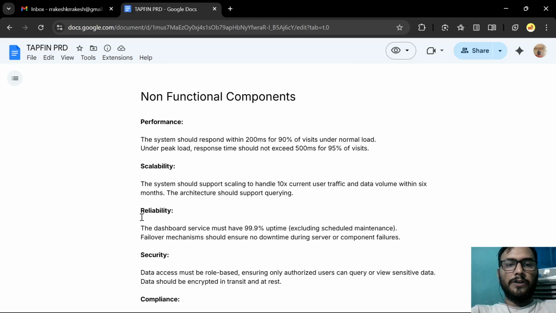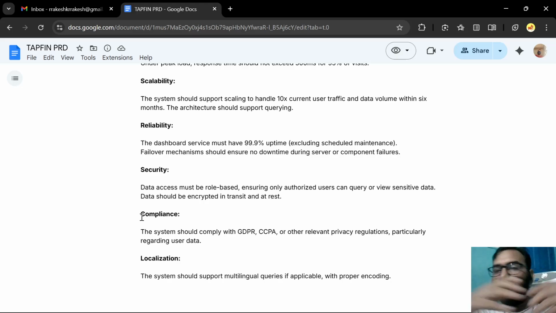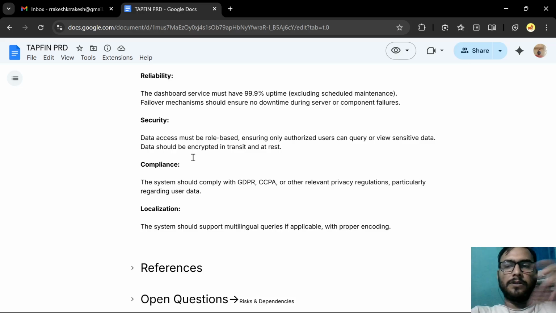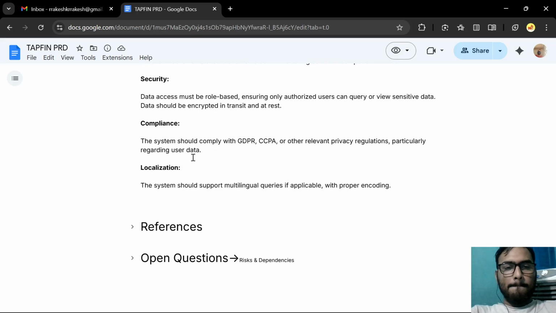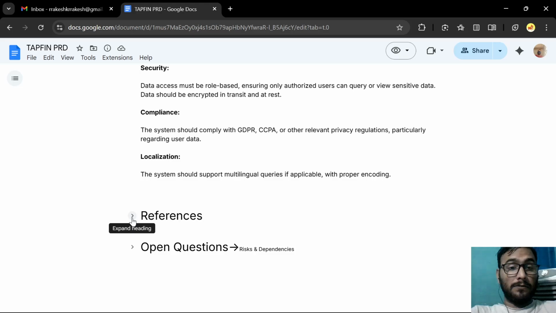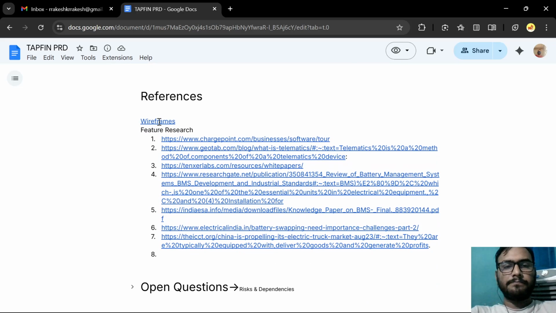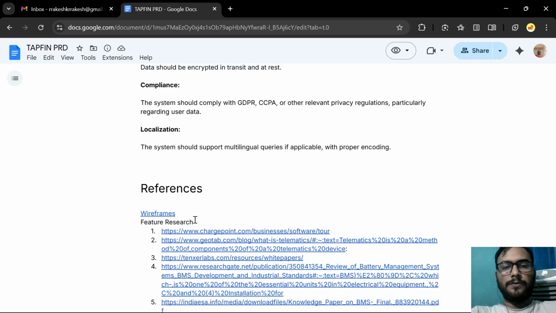Now to the non-functional components: the performance, scalability, reliability of the solution. Dashboard availability should be 99% of the time, it should be uptime, apart from scheduled maintenance. Again, a fallback mechanism should be in place whenever some data point or data source is not available, or there are any security issues or data issues. Then there are references, the original link to the wireframe that we have built. And these are the different articles and research papers that I have cited or read while preparing for this.